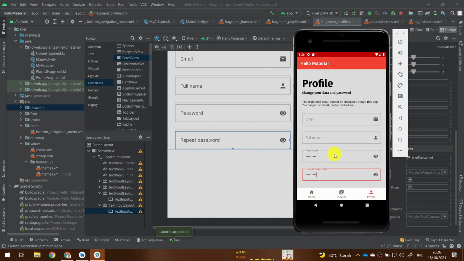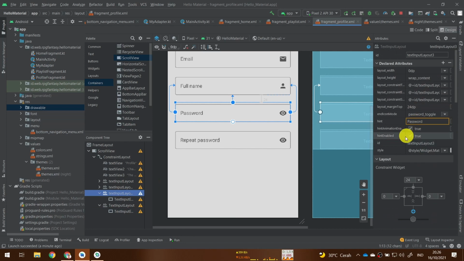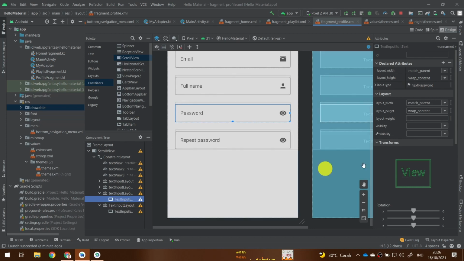Okay, so that's how you create a password for the text input layout. Remember to change the end icon mode to password toggle, then change the text input edit text input type to text password. That's how you create a password text input field or text input layout.